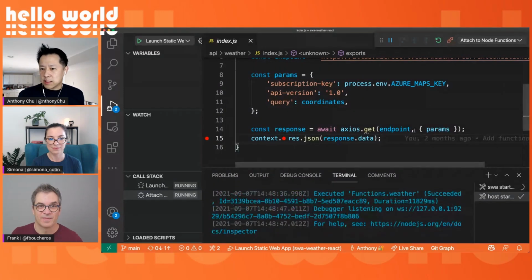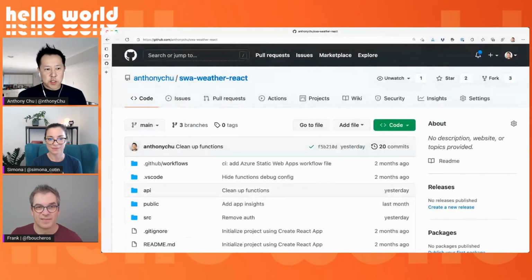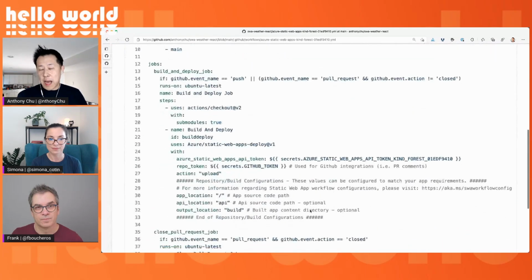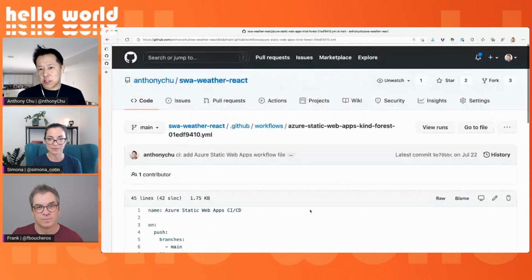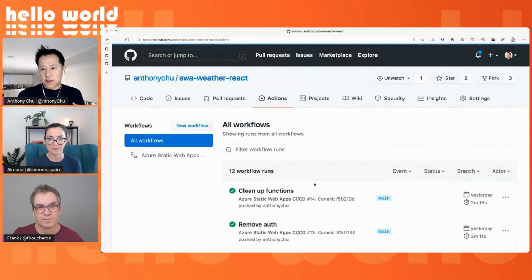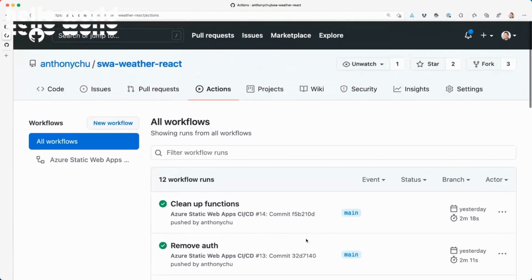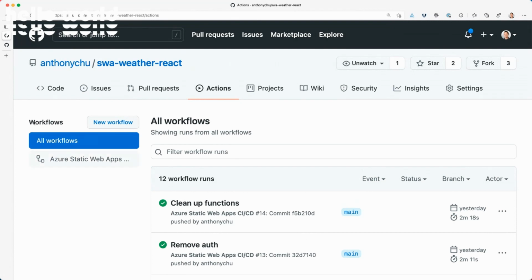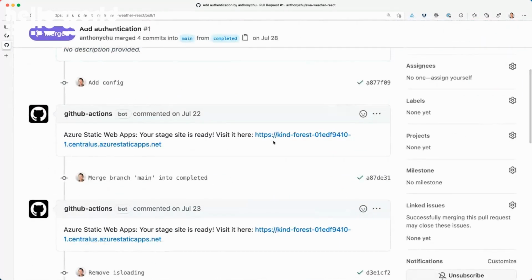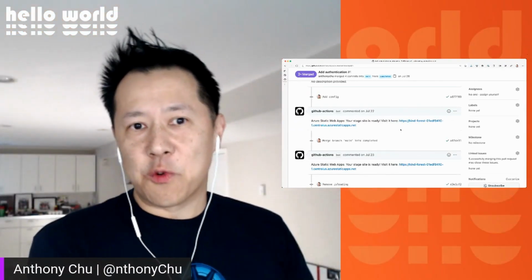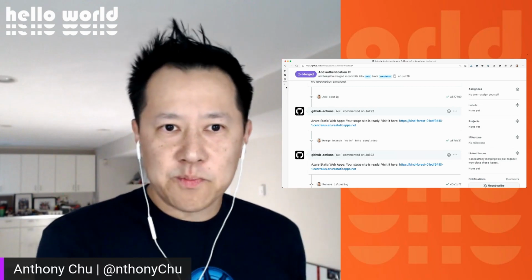So I'm going to go ahead and stop this and then switch over to show the GitHub repository that I have. When I created my Azure Static Web App, it created a GitHub workflow for me. And this workflow is used to deploy my app every time I push any changes to my repository. You can see here that I have some actions that have run in the past from me just making changes to my app. And also, if I wanted to submit any pull requests, it will stand up temporary environments for me so that I can test out my deployment before I deploy it to production.